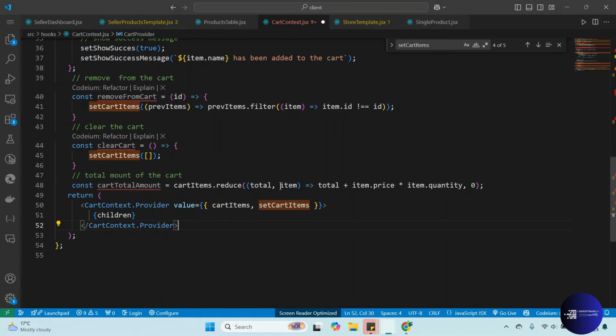So we do the reduce, and then the total item, and then the current item, and then we just get the sum. So total plus item dot price. So you get the total price. Every item price, every item, and then we take the price for item. So we're just going to do times the quantity, whatever, and then we get the total amount. If there's nothing, we just return 0.